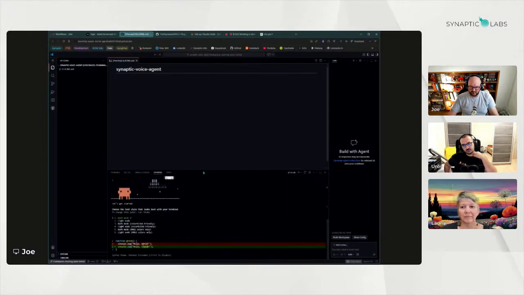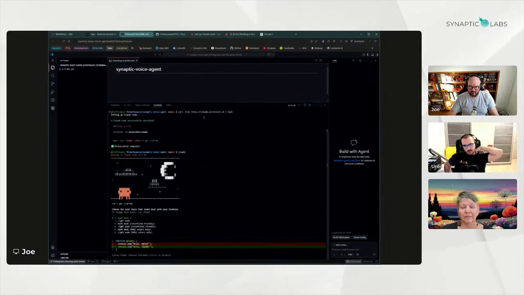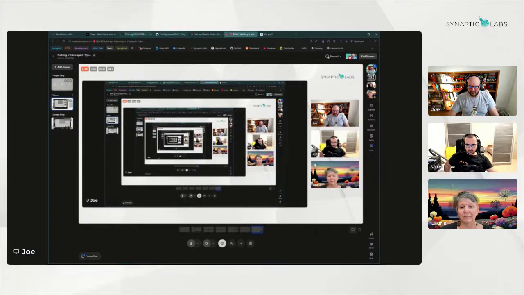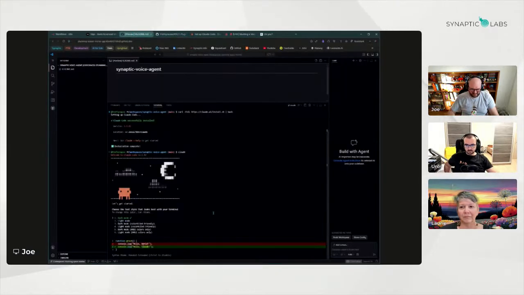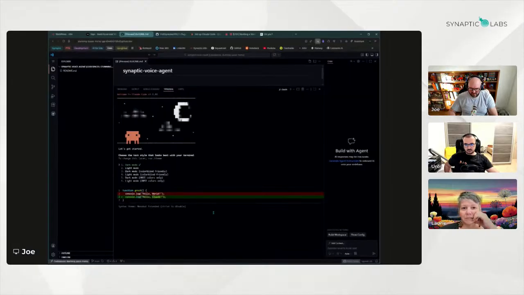Can you check your resolution on the screen that you're sharing? Can you up it a little bit? I don't think we can. I think unfortunately we're stuck at 720p, but I can try to zoom in so it's a little better.